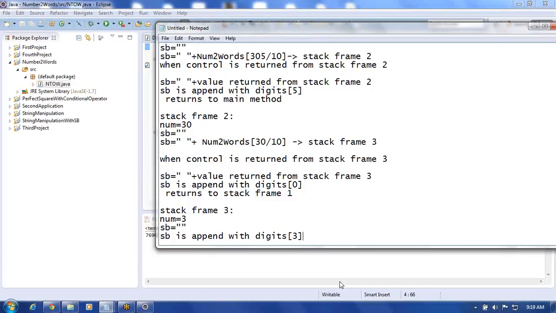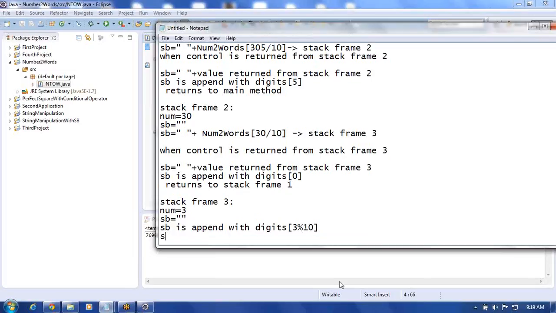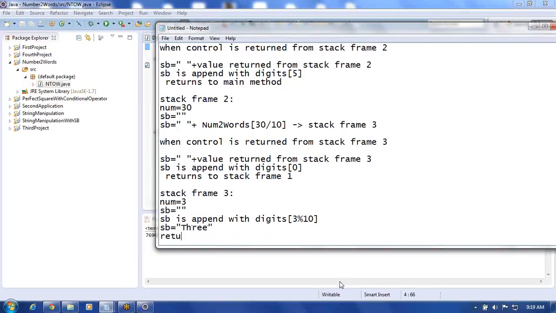So in the case of digits of 3, because 3 % 10 is going to be exactly how much? 3 only. When you divide 3 with 10, it's going to be 3. So therefore SB equal to, this will be here 3. Like this we have here 3. Return to, where it goes? Returns to stack frame 2. From here we come back to stack frame 2.